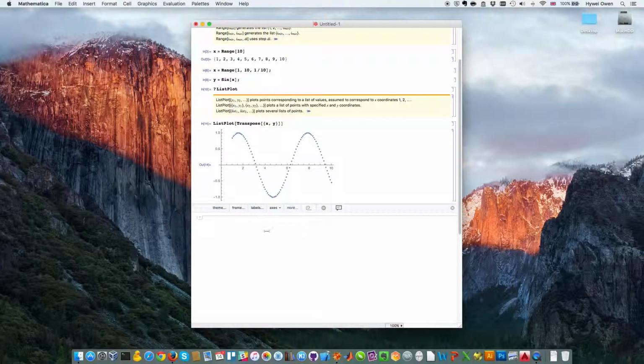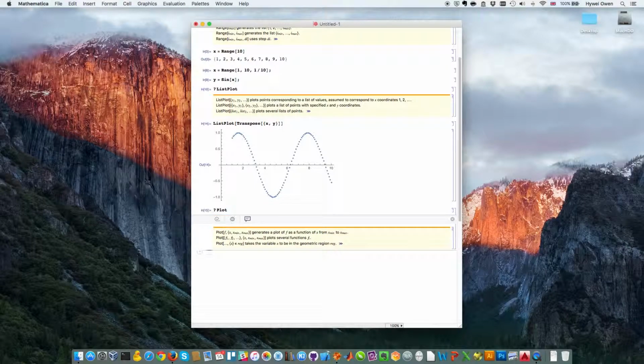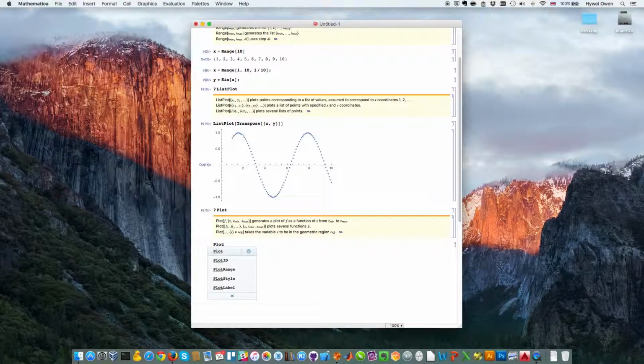But I can do more than that. I can actually use the plot function. Let's look at the plot function. Plot. Now plot allows me to do something different. Plot allows me to plot the value of a function. So let's enter that in. I'll say plot of sine of x.